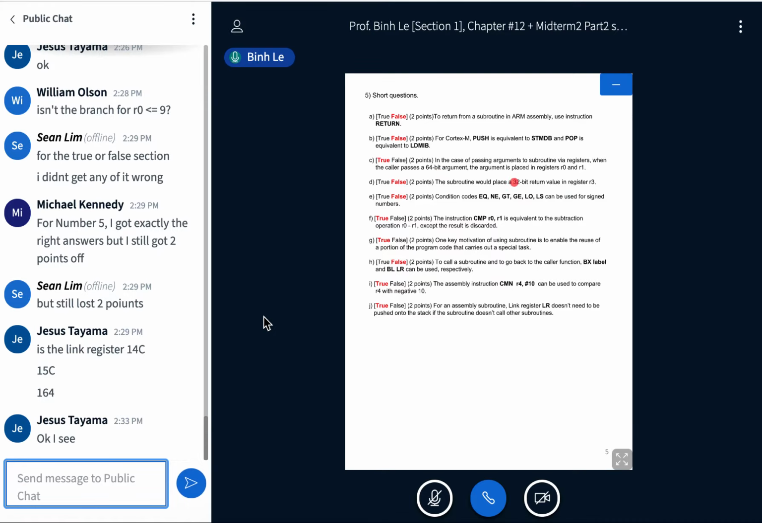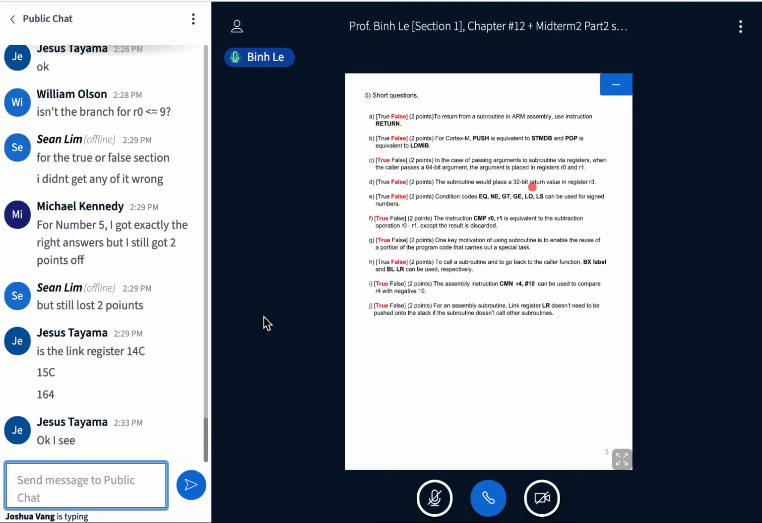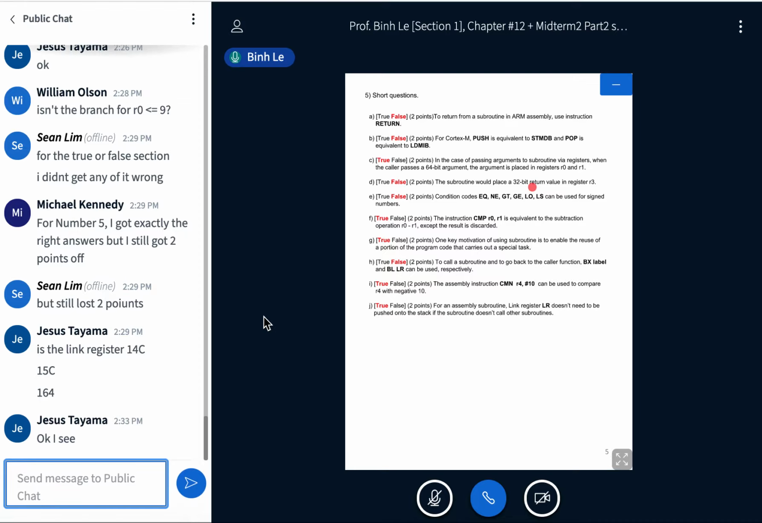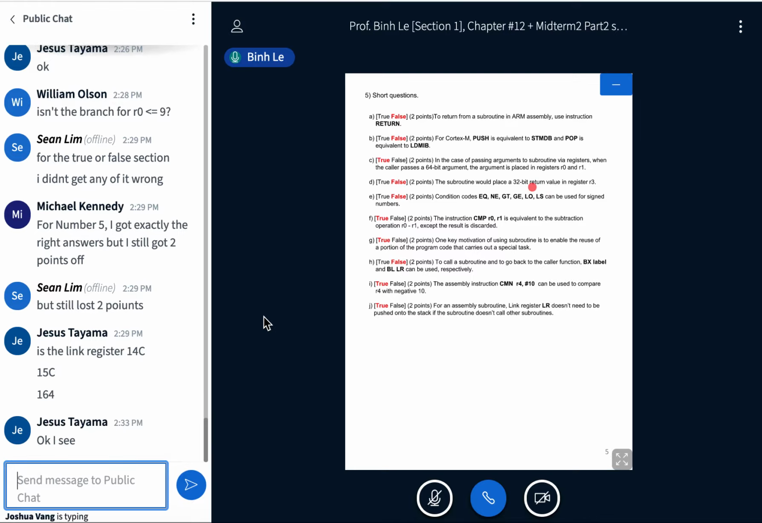And then the return value. If you have a 32-bit return value, you have to put it in R0, right? If you have more than that, then you start to use R1, or if you have even more, R2 as well, or all four, R0, R1, R2, R3, if you have 128 bits to return, for example. Okay.